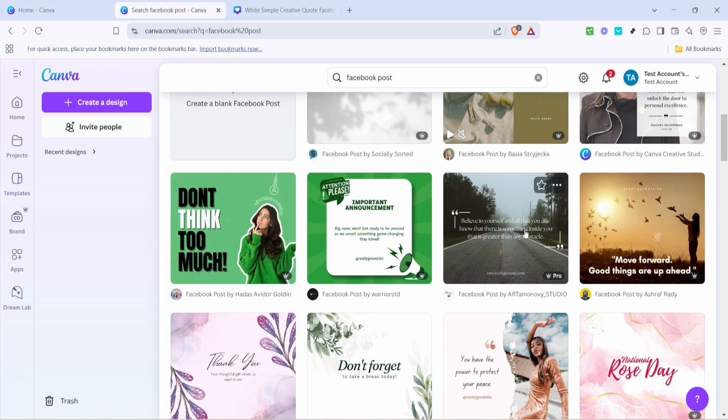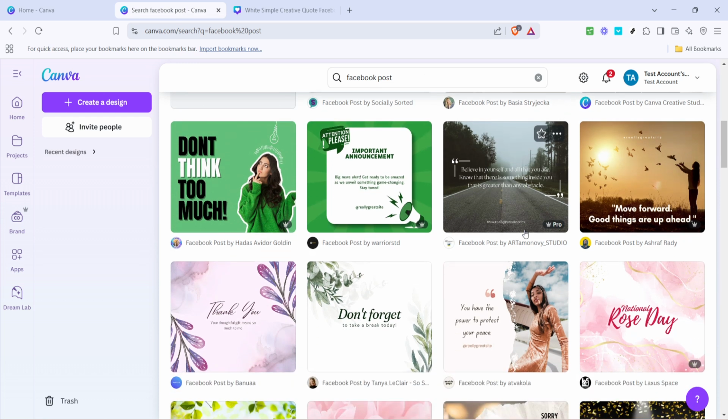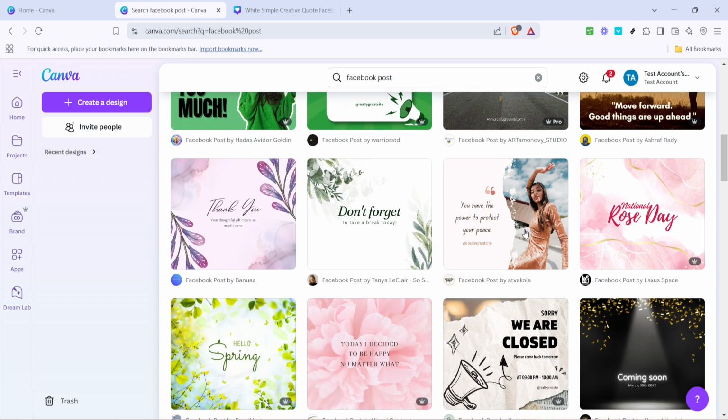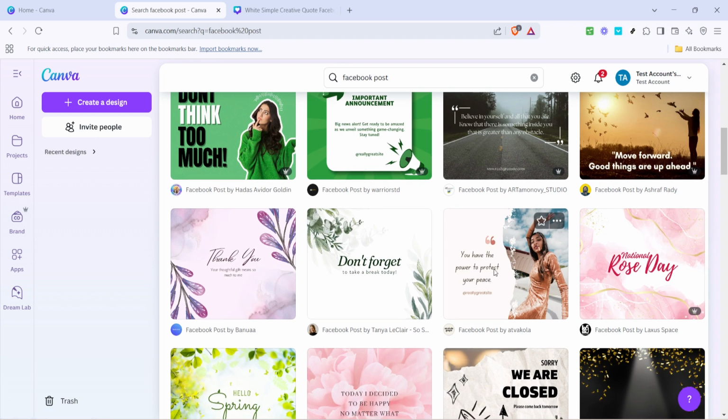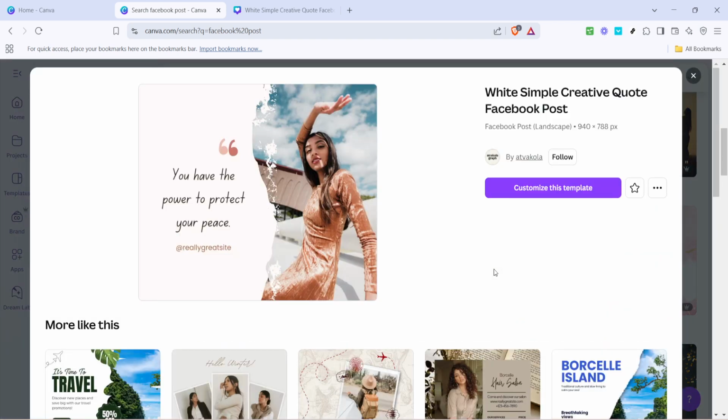Here, you'll enter the world of templates, a treasure trove of pre-designed layouts that are just waiting for your personal touch. Browse through these and you'll notice a wide array of styles and themes. Whether you're looking for something modern, playful, or sophisticated, there's likely a template that fits your vision. Take your time and explore the options, and once you've found a template you like, click on it to select it.